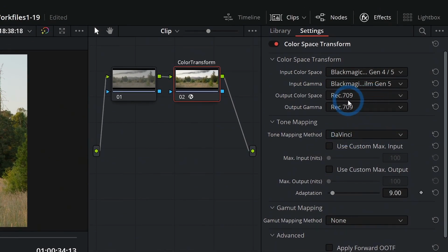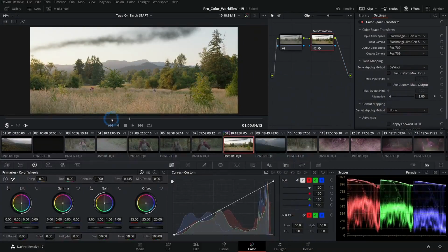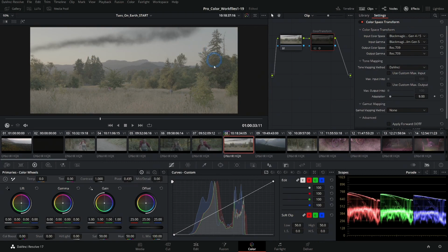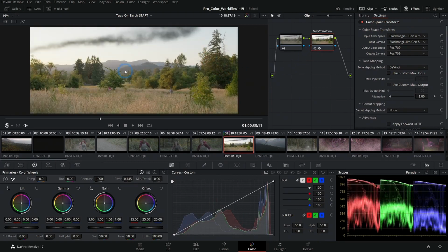This again is specific to whatever output you want to make. So if you're making a video for YouTube, if you're delivering for broadcast, Rec 709 is where you want to be. And now we have our corrected image that started like this and ends up like this.